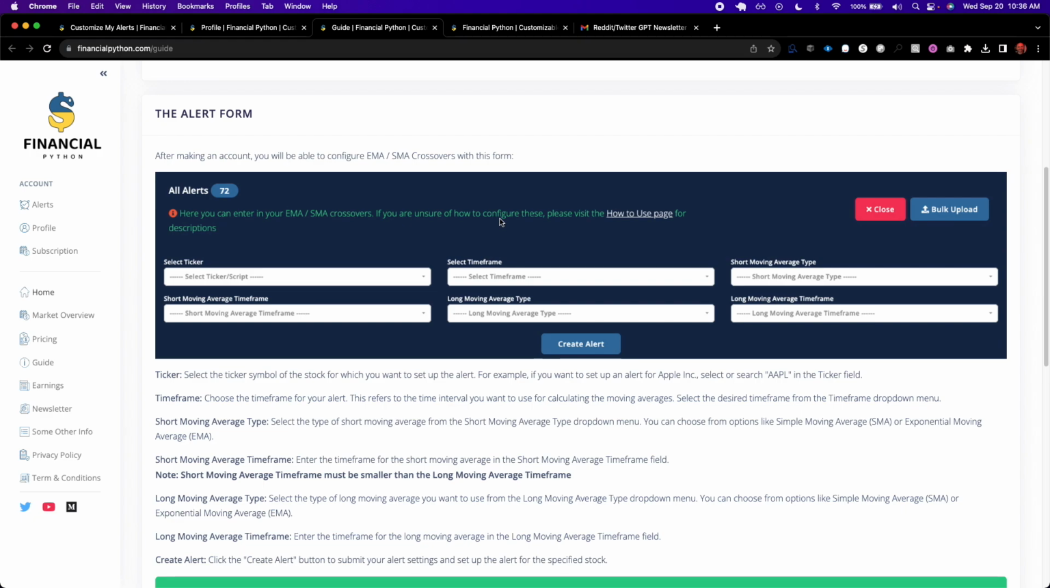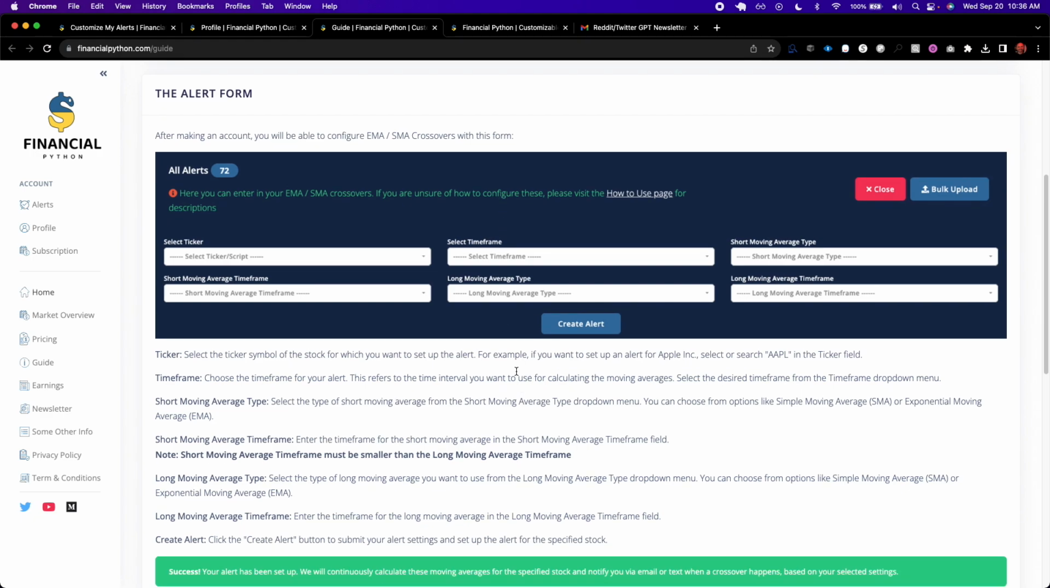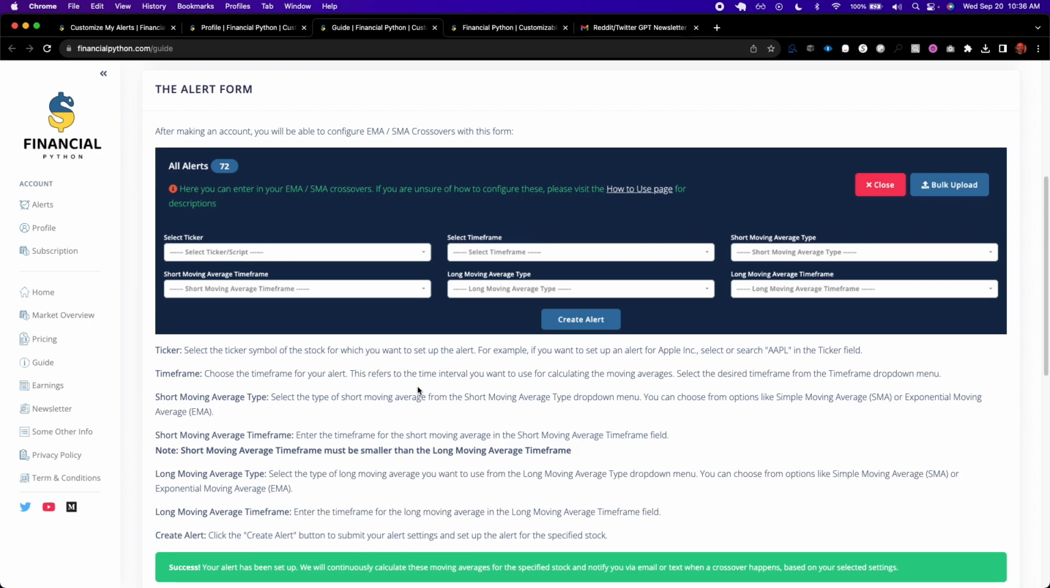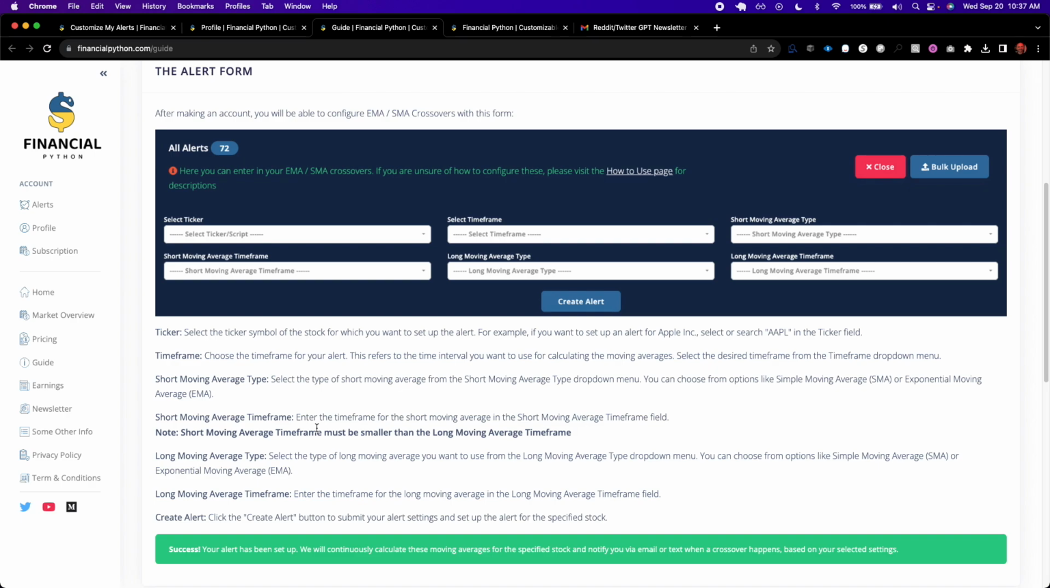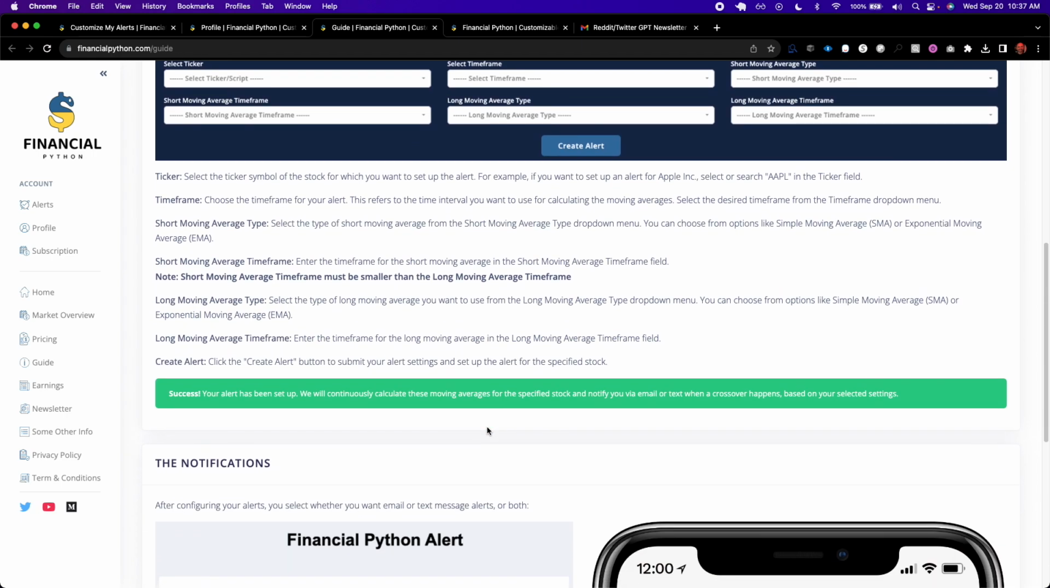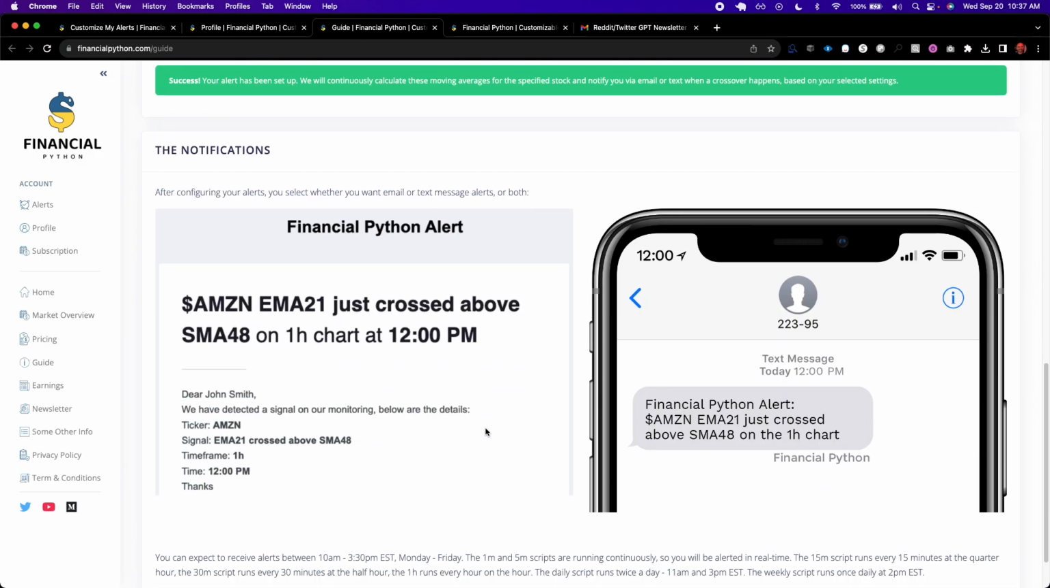Going back to the guide, you can see the guide gives you some information in terms of what you would fill out on this form. So again, we're going to select the ticker. I could search for the company name, or I could search for Apple. It's up to me. The time frame, the interval that we want to calculate on, the short moving average and the short moving average time frame. Again, that must be smaller than the large moving average time frame or long moving average time frame, as you can see. And the idea is that you would receive notifications like you see here.